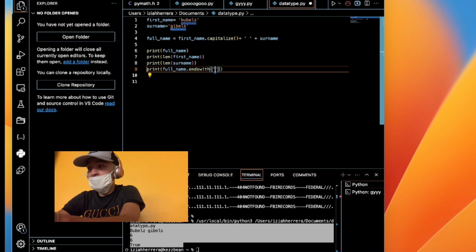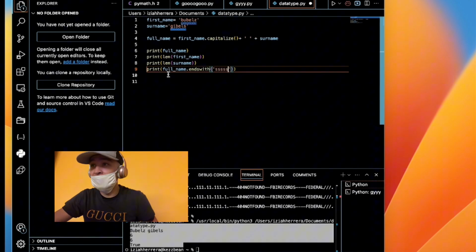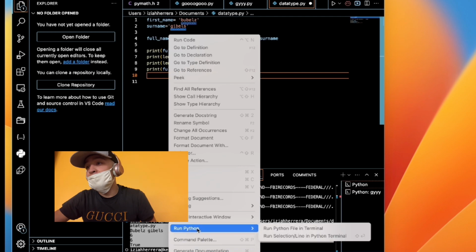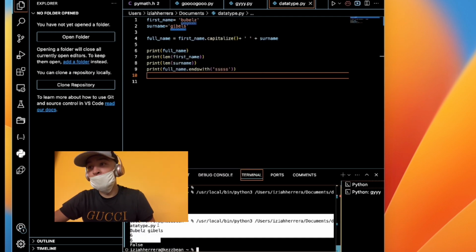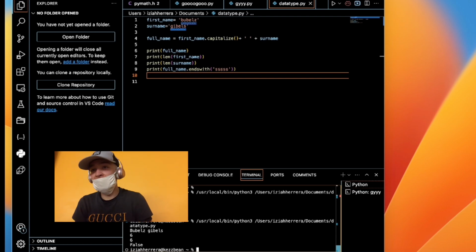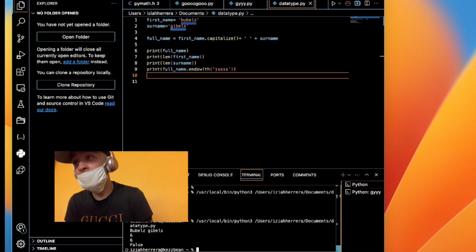I guess I'll show you guys an example. We'll just do SSSS. False. So yes, this data type is working. Don't know why my if statements aren't working. Maybe it's an indentation correction that I gotta do.